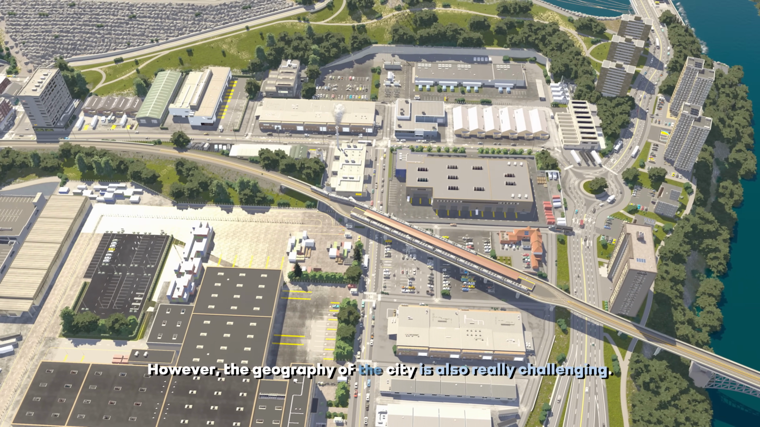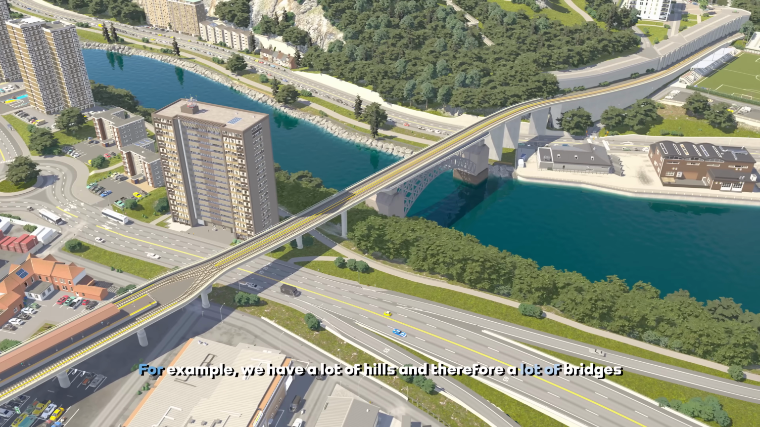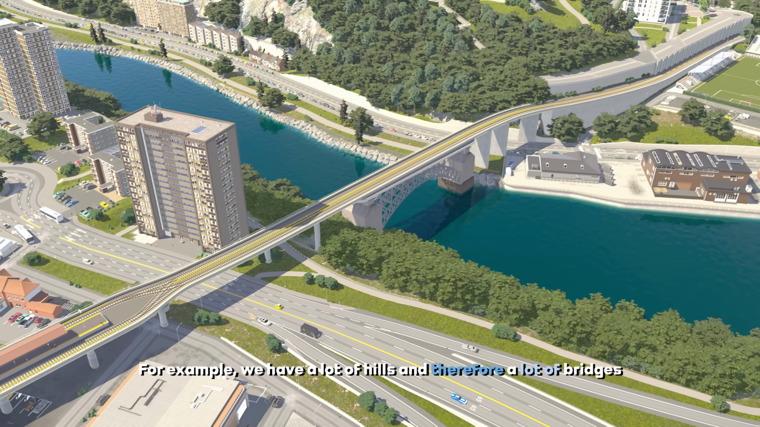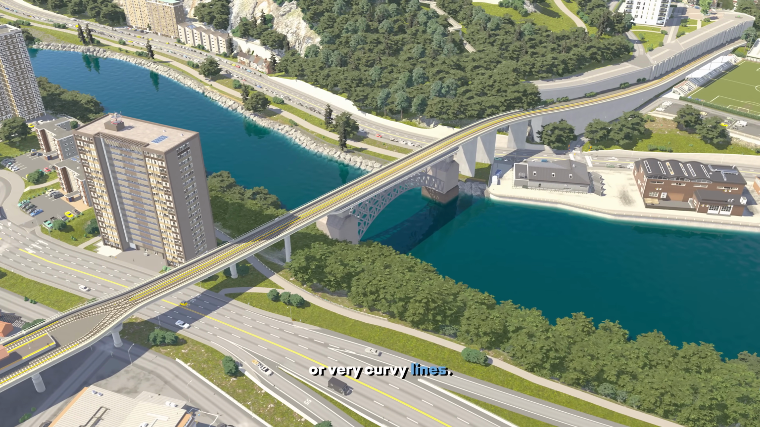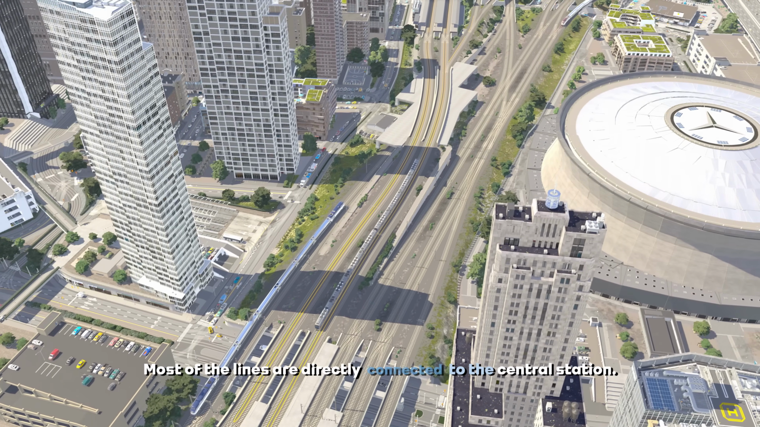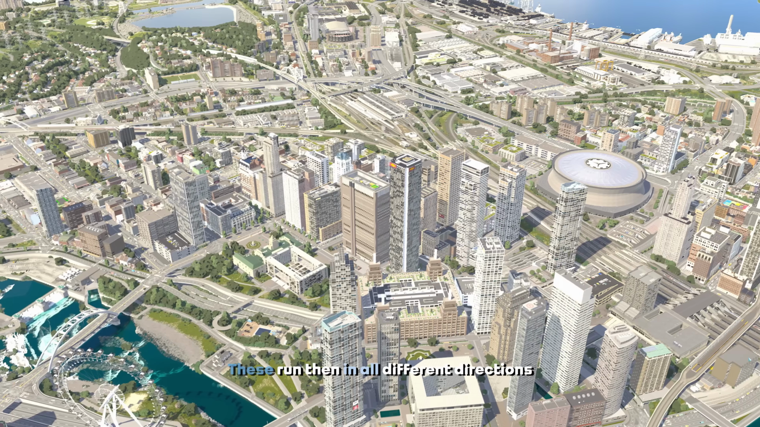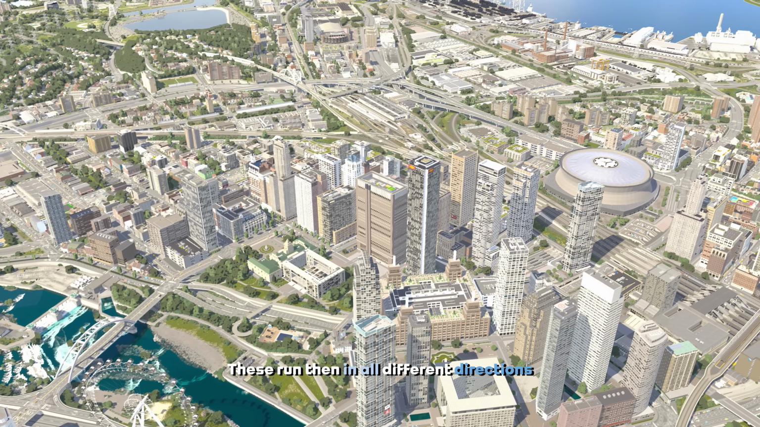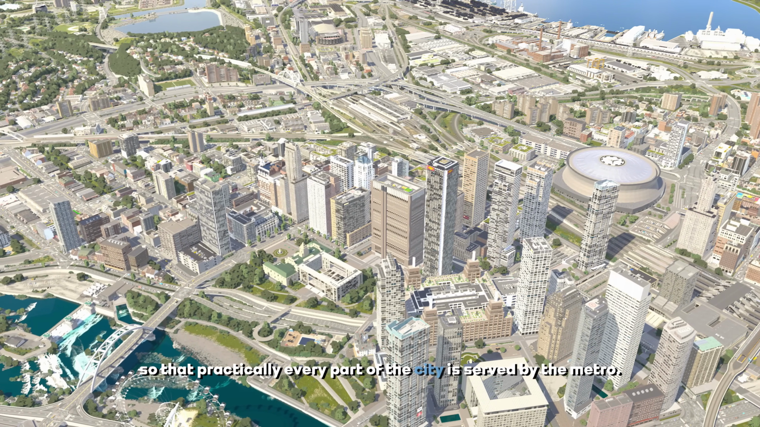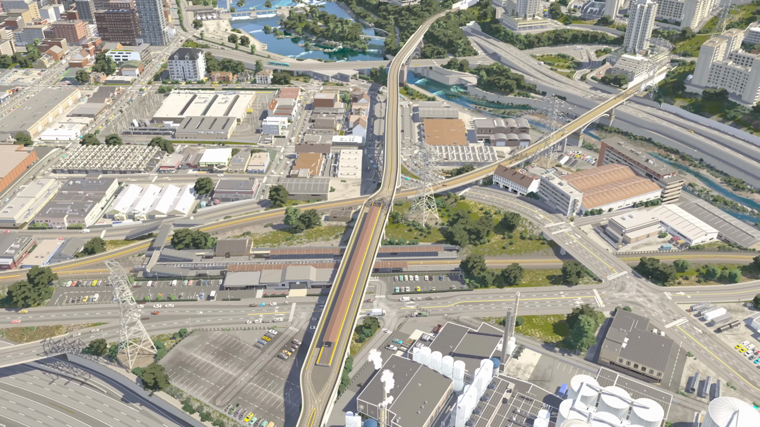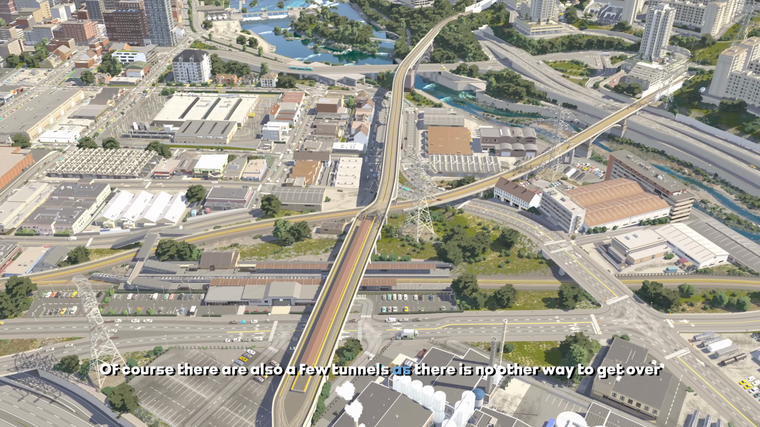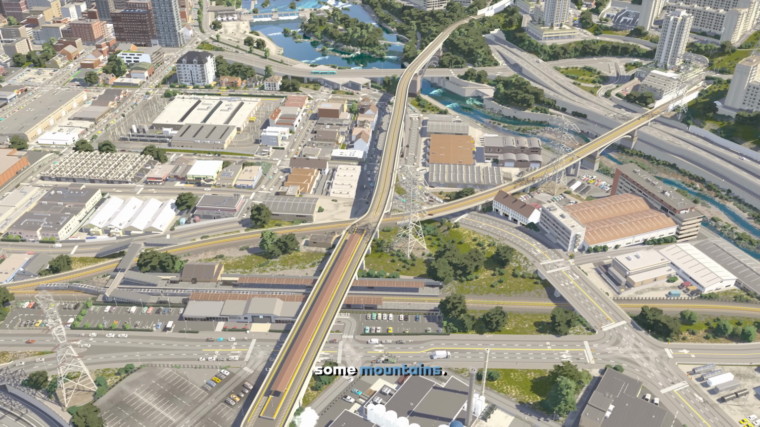However, the geography of the city is also really challenging. For example, we have a lot of hills and therefore a lot of bridges or very curvy lines. Most of the lines are directly connected to the central station. These run then in all different directions so that practically every part of the city is served by the metro. Of course, there are also a few tunnels, as there is no other way to get over some mountains.